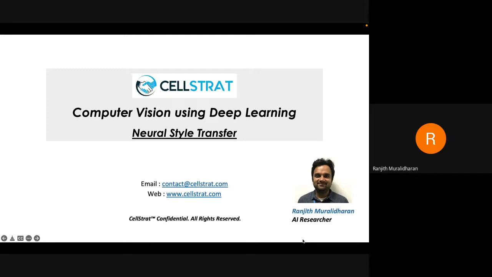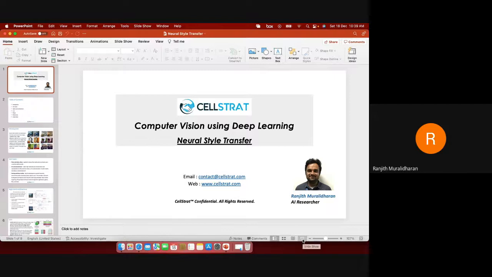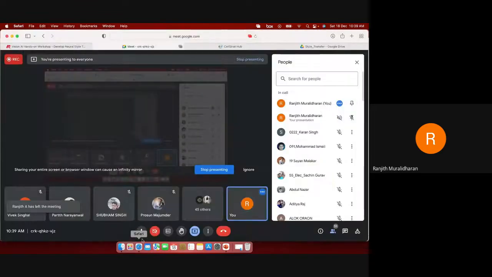In today's topic, we're going to look at what neural style transfer is, what its applications are, and a real-time, hands-on demo on our CellStrat Hub. In today's session, I'm going to juggle between the PPT and the CellStrat Hub. It would be more on the hub, okay?